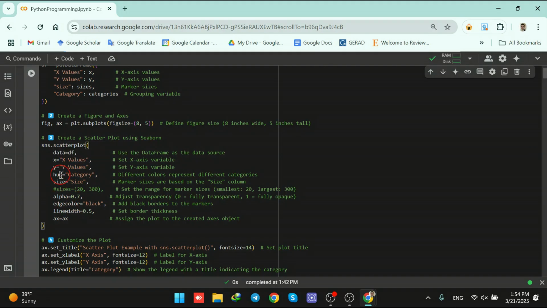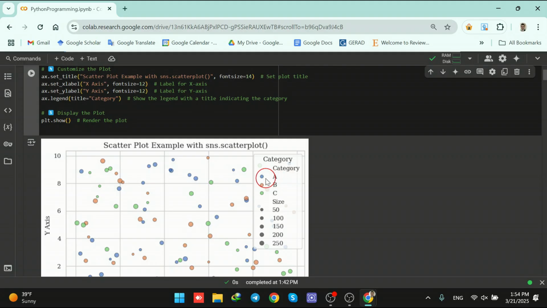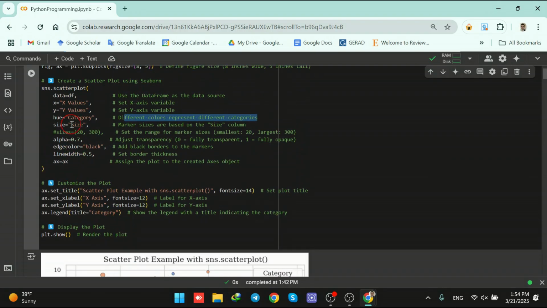We have hue equal to category, meaning that different colors represent different categories. You see here, for example, category A has the color blue, category B has the color light brown, or let's say orange, and category C has the color green. So you see that here we have the category as the hue, meaning that different colors are going to represent different categories. Then we have the marker sizes based on the size column.